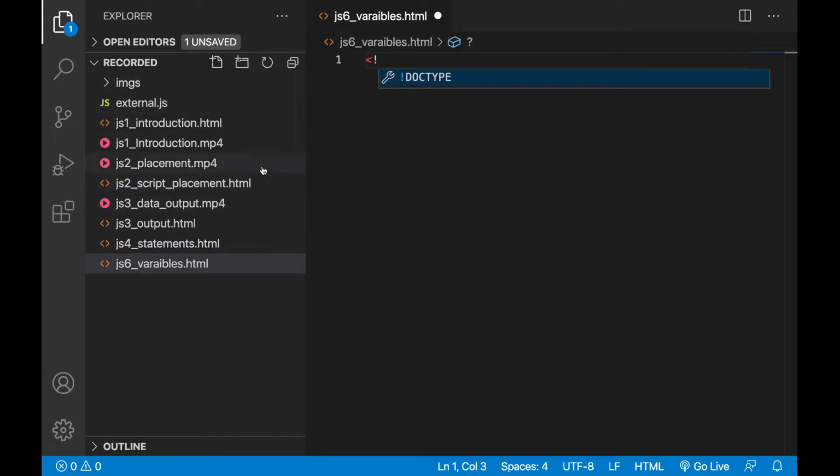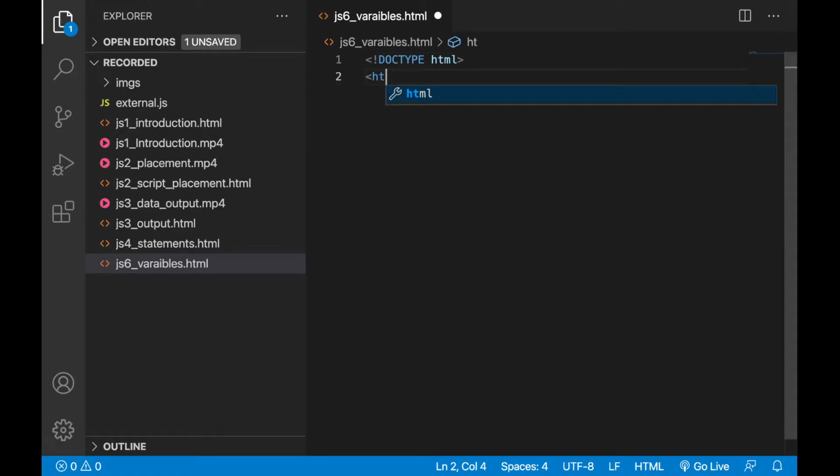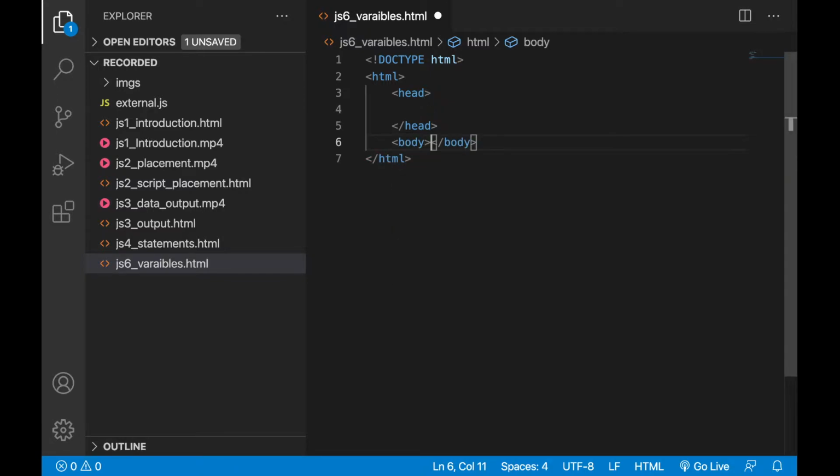So let's write basic HTML, doctype HTML. HTML is the root element. Inside that there will be two sections: one is the head section, and one is the body section. Inside head, let's write the title of the web page. Let's say JavaScript variables.